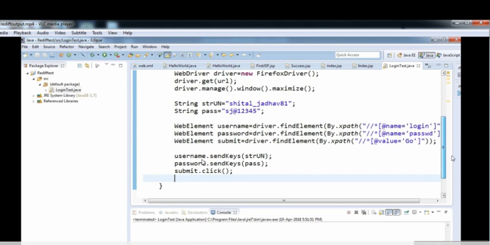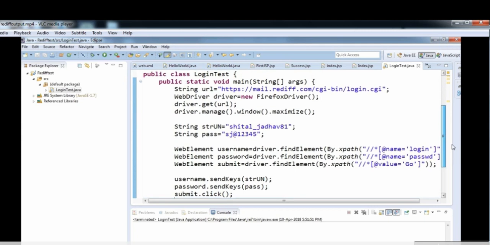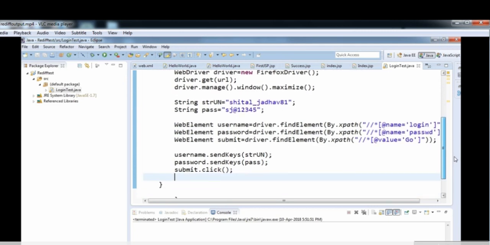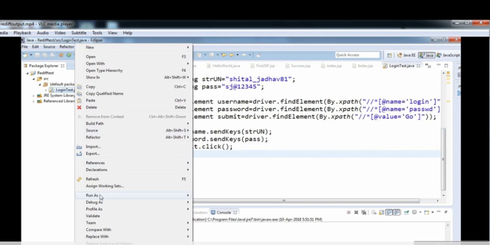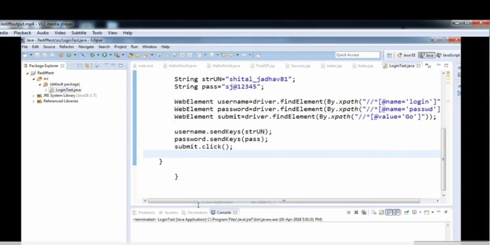Then I have the username web element, and I'm sending the keys, and this is the string which is the username that I have stored in the String variable, and another is the password web element to which I'm sending the keys pass. After that, submit.click will automatically call the click method for the submit button. Now I have done this coding part, and after that I am running my Java project. To run this Java project I have to right click on LoginTest, run as Java application, and it will run this Java application.